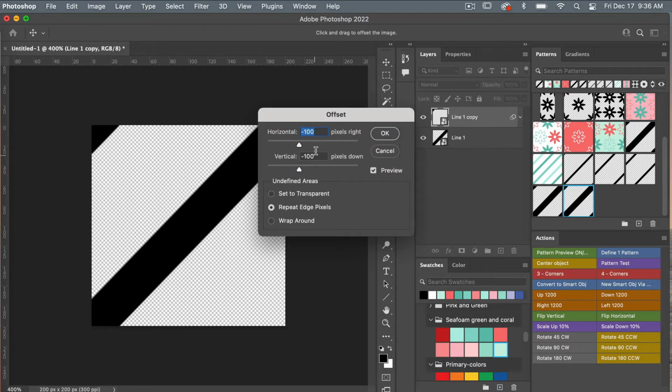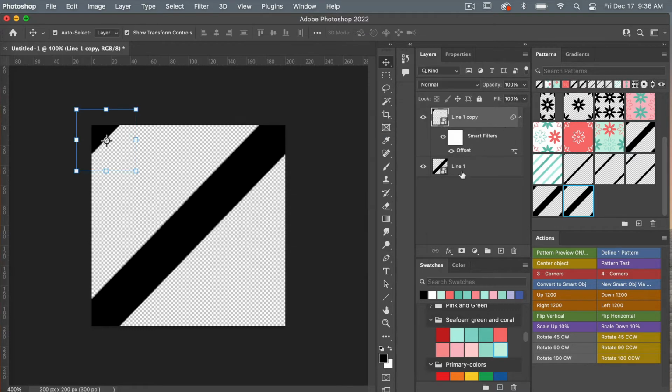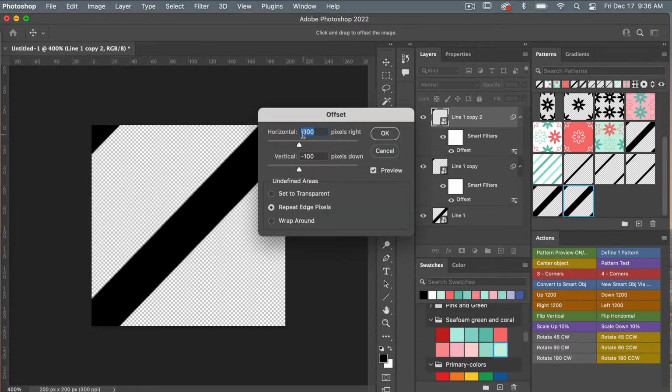So we're going to go to Filter, Other, Offset. Because we want it in the corner here, we're going to use the offset of half the dimension of our canvas. So in this case, we are going to go negative 100 pixels backwards, and then going up vertically is a negative 100 pixels. So we'll go ahead and click on OK there. We'll go ahead and duplicate this layer, Command or Control J, and then we'll click into our offset, and then we are going to go the other direction. So we will go 100 pixels horizontally and then 100 pixels vertically to fill in our other corner here.